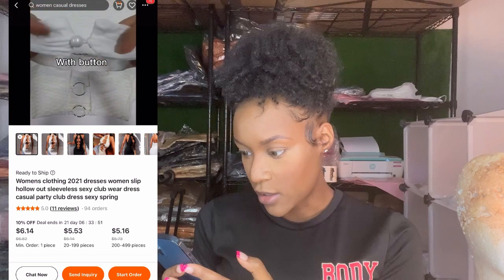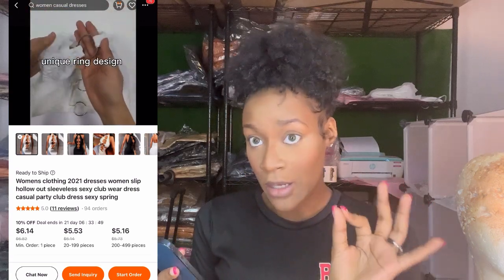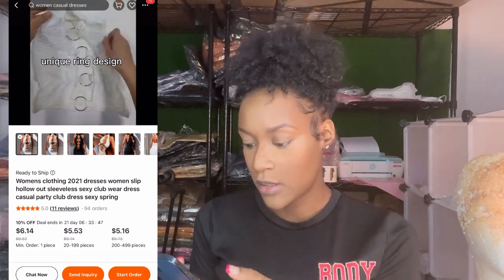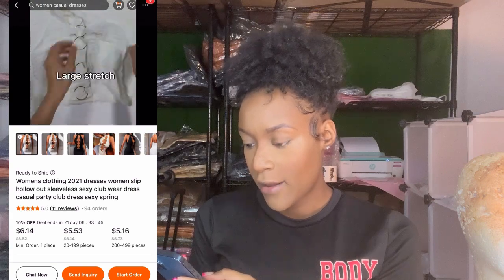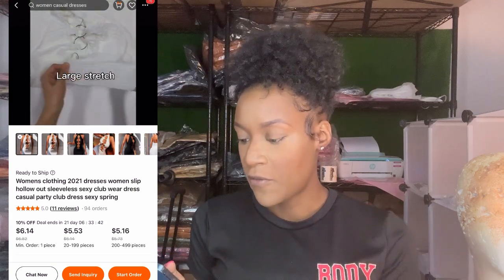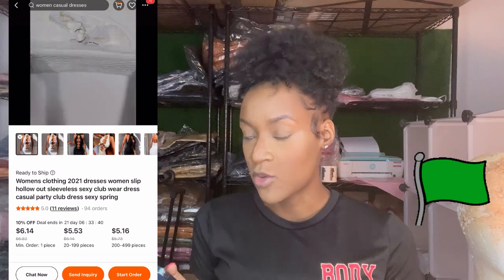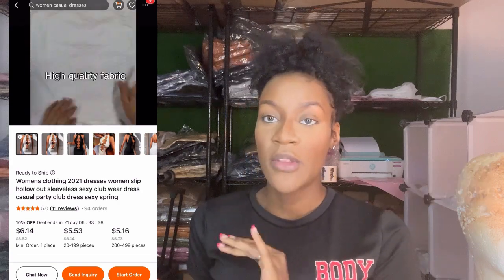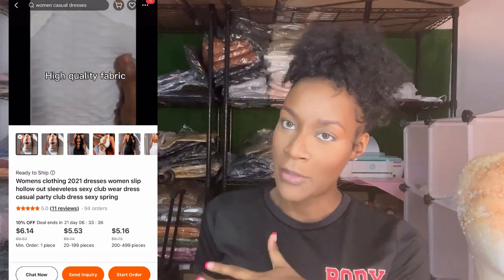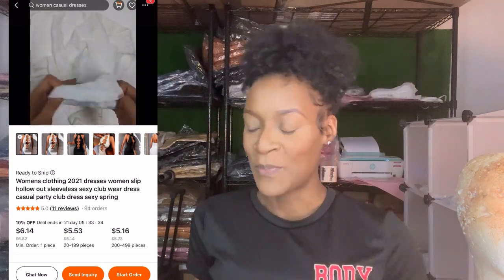So we see the dress has a good stretch, which is always a good thing to have if you have a clothing business. And it looks like this video actually came from the warehouse, which is a good sign. So do not go with any vendor you do not know about unless it's on my list, because I've already done this for you. You're welcome.